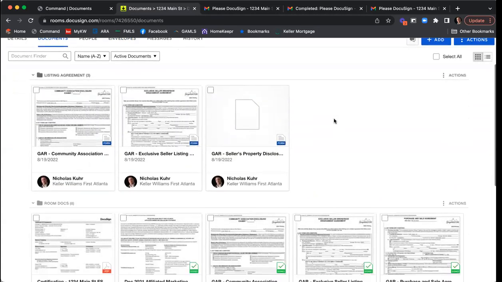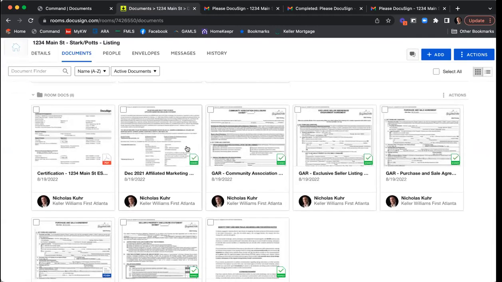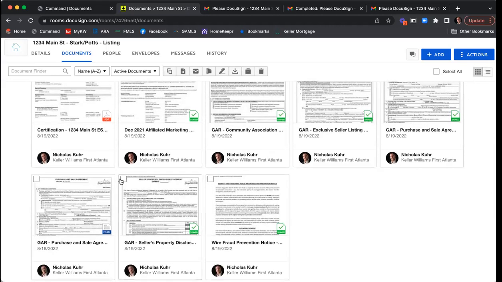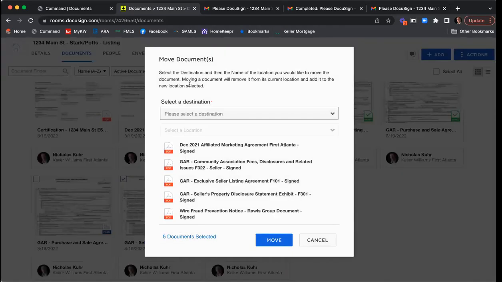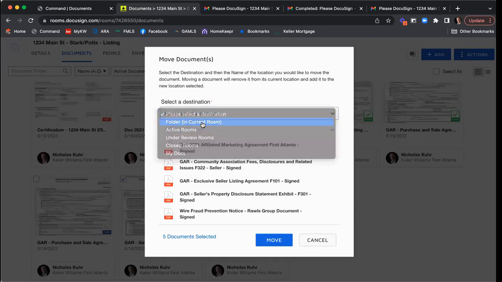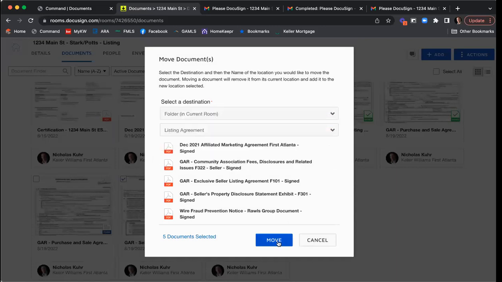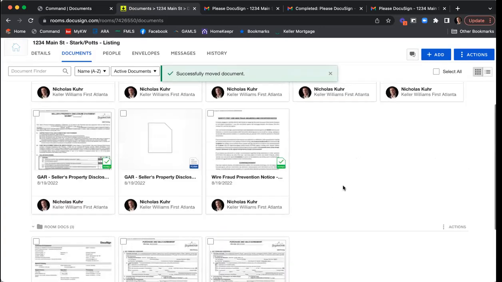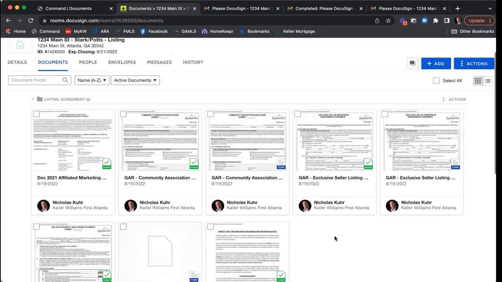Now, to get the signed versions of these documents, I'm going to go back into the Documents tab, and I'm going to scroll down into the Room Docs folder. And now you'll see we have all these document icons with a green checkbox that say signed. Like I said before, anytime a document is signed and completed, it's going to default into the Room Docs folder. Now, I want to put these documents in the correct folder. So all my listing agreement documents, I'm going to take these and I'm going to check them. And then I'm going to click on Move to move them into my listing agreement folder and move. Perfect. So now they are all added here.